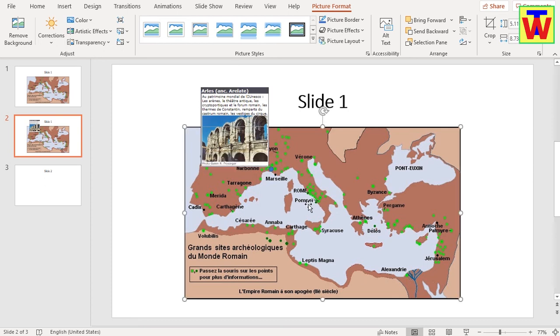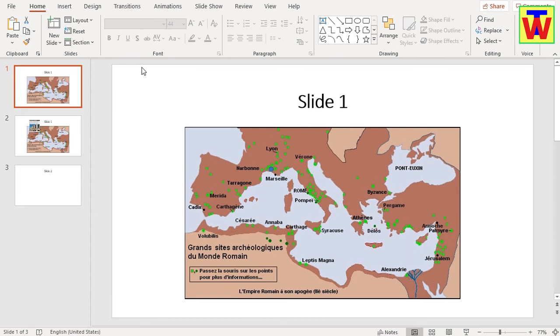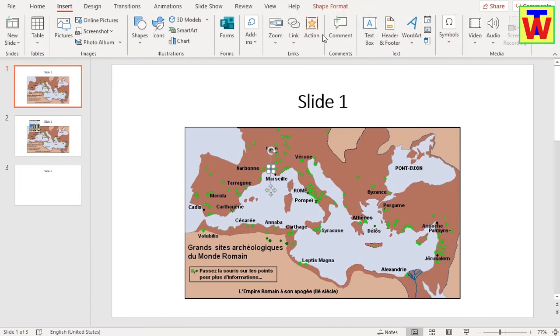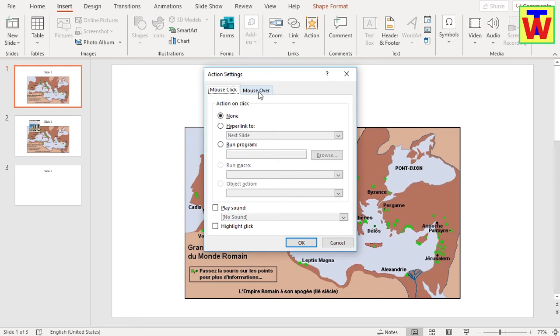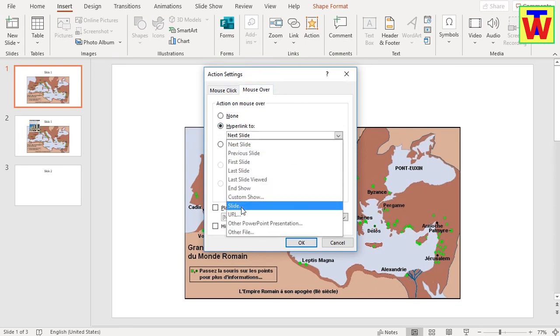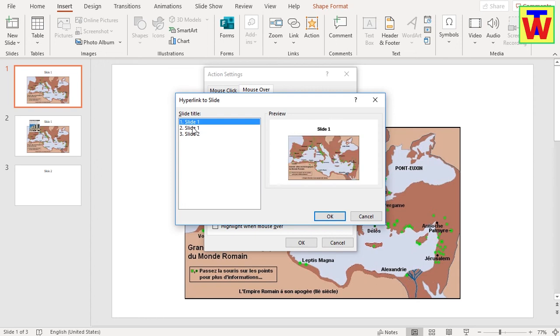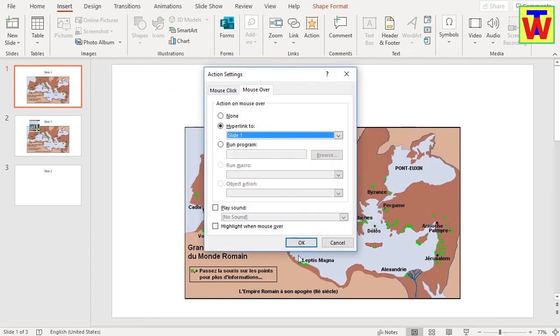We're gonna have to do some action. So let's start with doing the action for the button. So insert, then action, and then we'll go to mouse over, hyperlink to, and then we're gonna choose the second slide, because like I said, it's gonna go to the next slide where the information is.